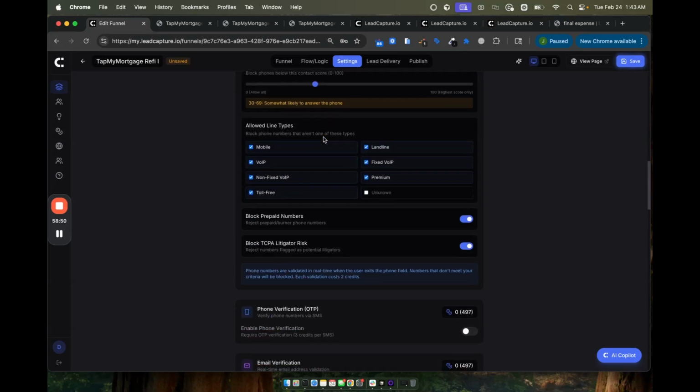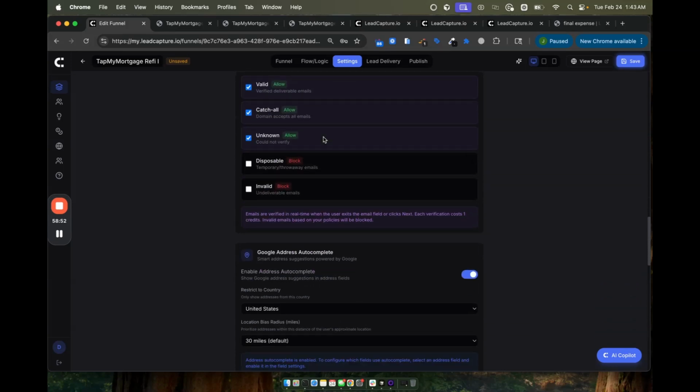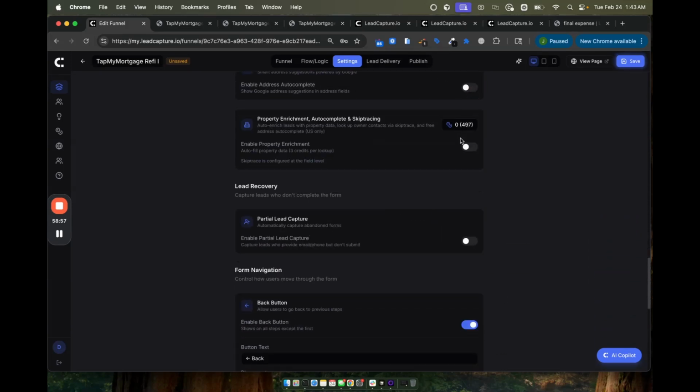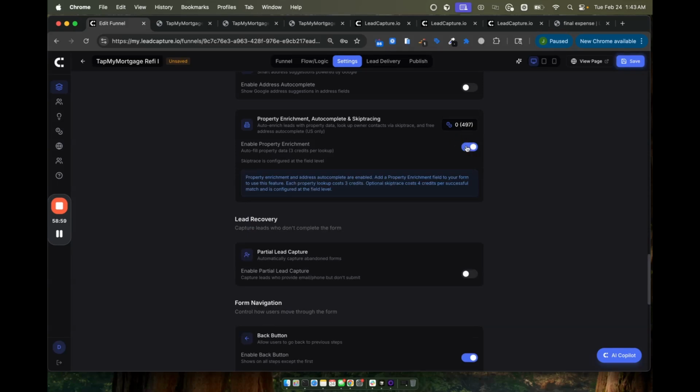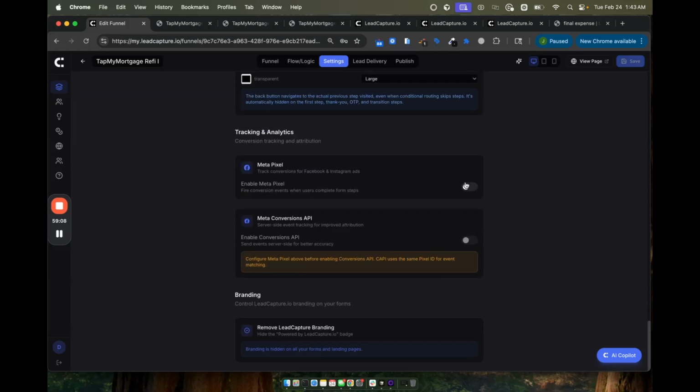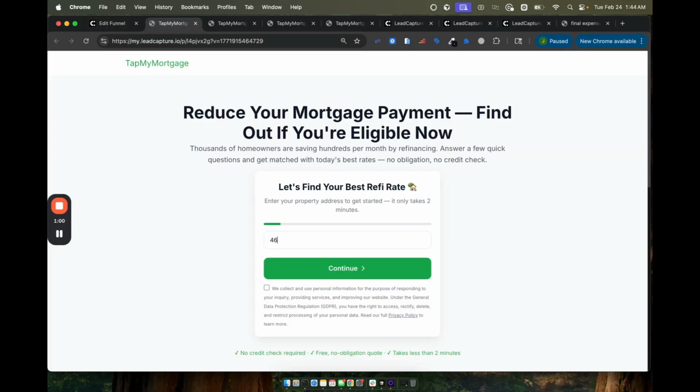Now, since I'm building a refi funnel, in addition to that, I'm also going to switch from the Google Address Autocomplete step to property enrichment. And this is going to allow me to enrich the leads with dozens of data points and skip tracing. So we'll turn all that on. We have back button. I would also be turning on the Meta Pixel and Cappy if I'm driving traffic from Meta, but I'm not going to do that right now. That'll be an integration guide that we cover later. And let's actually begin the enrichment.